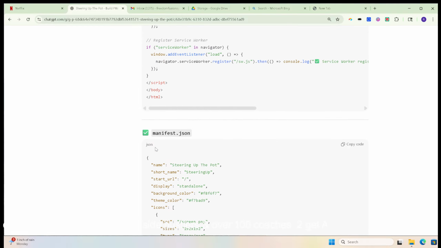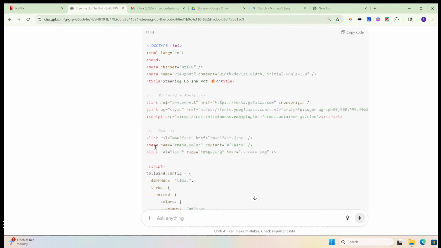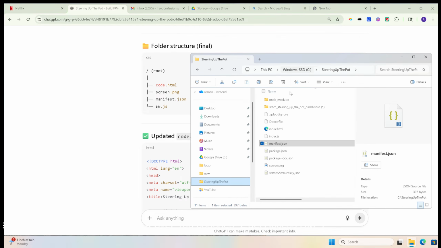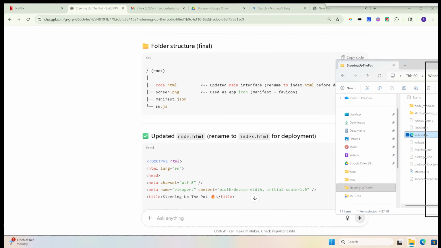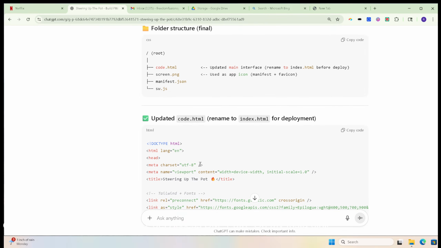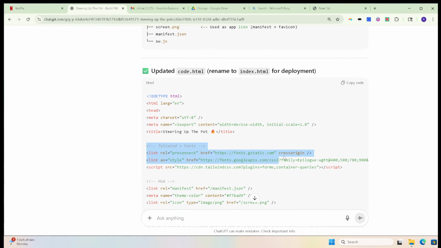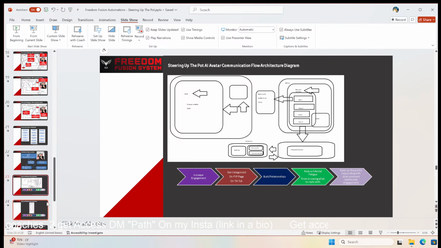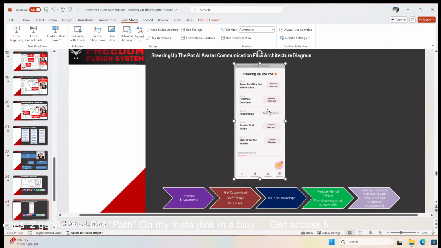So now let's take a look at this one, and this is our code. This is code.html renamed to index.html for deployment. So if I take a look at that code HTML, what I did was rename it to index.html, and this is the following structure. If you just go through this, it's using Tailwind and fonts to create a good looking interface. And then the PWA app itself is just gonna have that screen.png output. So it's gonna look something like this.